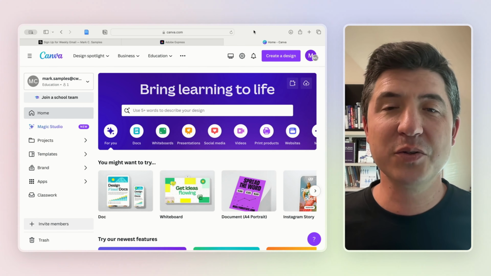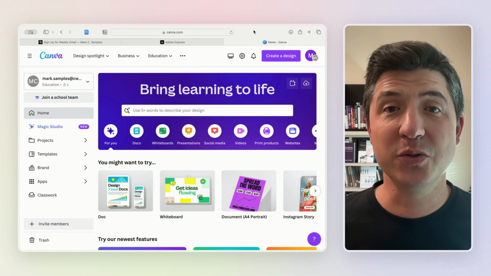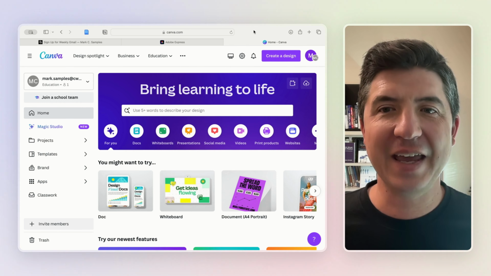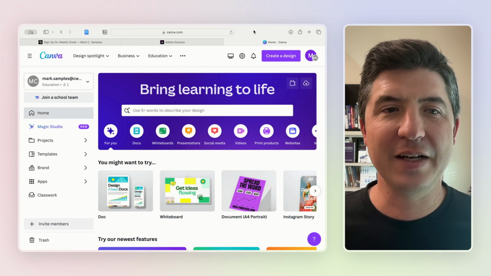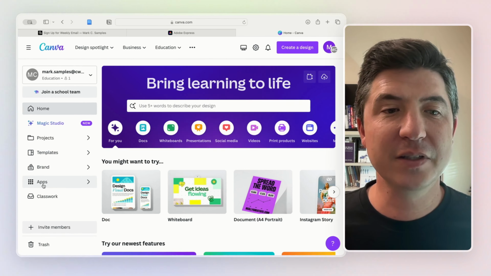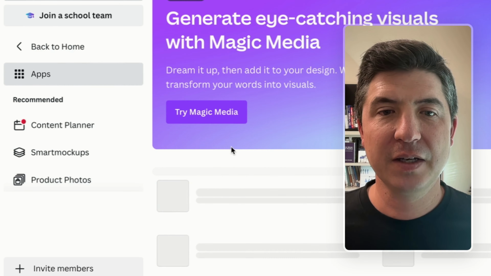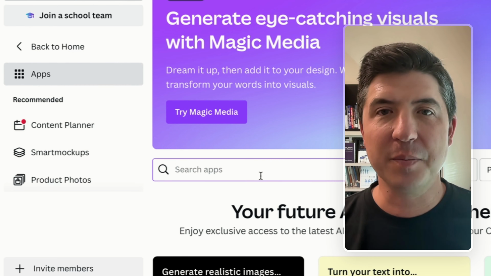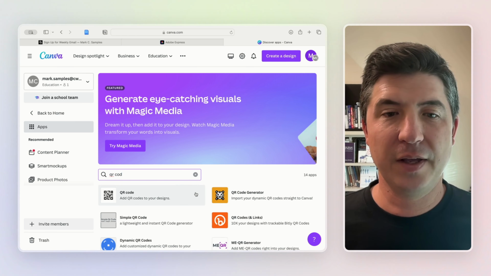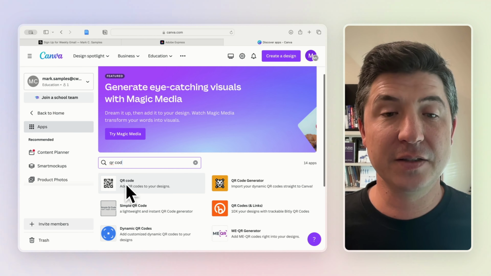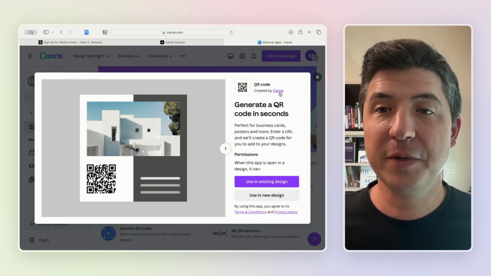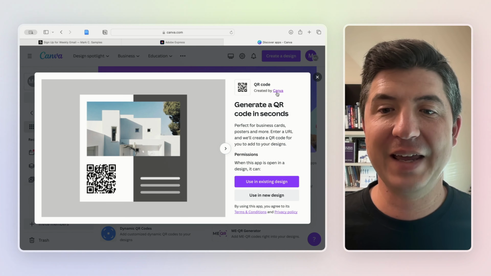Now, maybe instead of using Adobe products, you like to use canva.com. So the second method I'm going to show you uses canva.com to create a QR code. Once you've signed into Canva or created a free account, click down here on Apps. Then, when this search bar comes up, search QR code. And what you want to do is select the option that is simply called QR code. Confirm here that it's the one that's created by Canva.